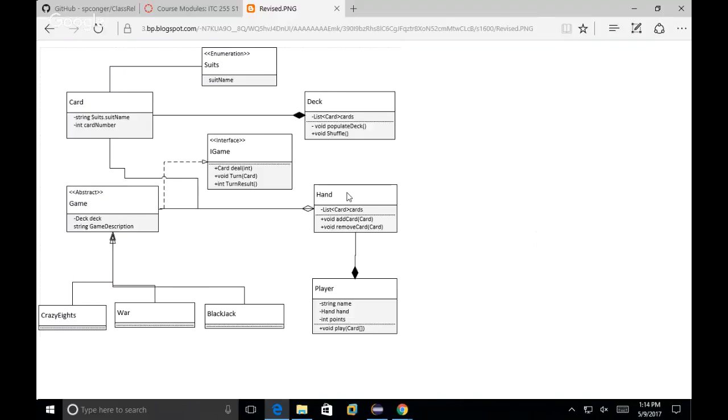Learning to do that takes time and experience. It's not an instinct. But the more you can do this, the more you can abstract things out, the more you can separate things, the more flexible your programming will be.